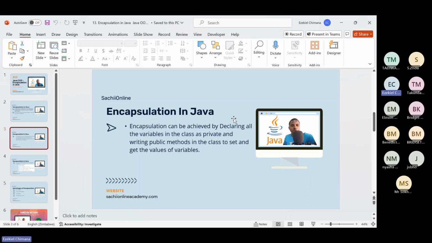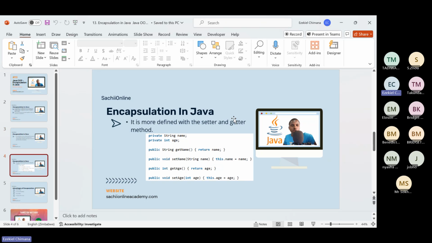So you can use the getter and setter methods. Someone can get access to that class and use a setter method to manipulate the data, and a getter method to get the value from your data. So that's all about encapsulation, and that's what you need to know: how to achieve it. It is more defined with the setter and the getter method.